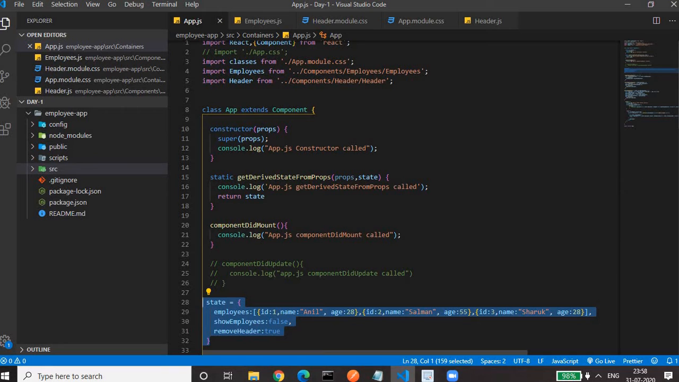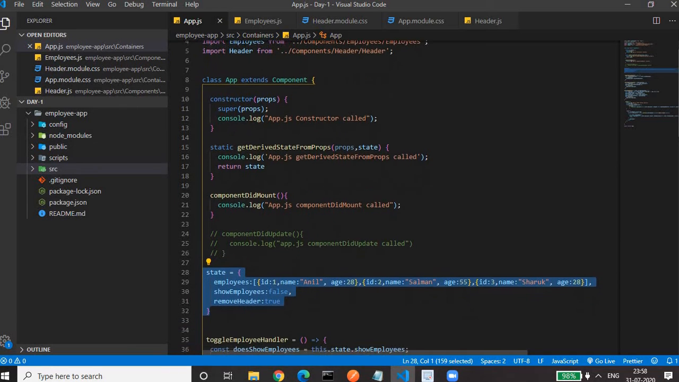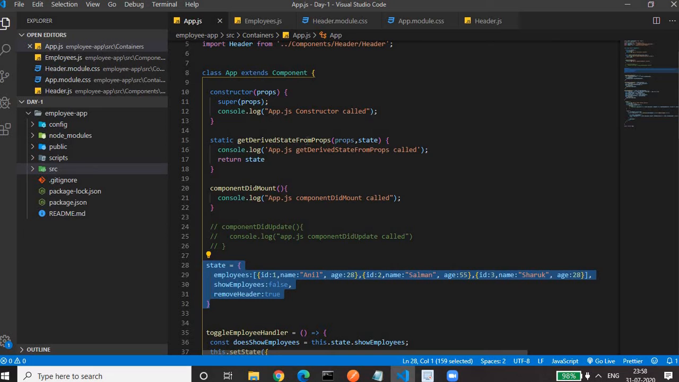Okay. Then we have getDerivedStateFromProps. The constructor is not a lifecycle method, but it is a method which is called first. It is not a lifecycle method. The lifecycle methods start from here, getDerivedStateFromProps. It's a static method. We should use the static keyword.